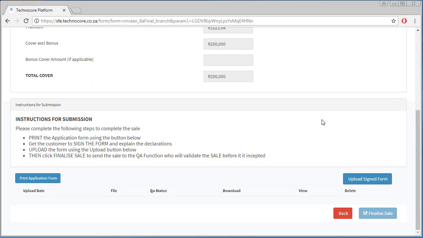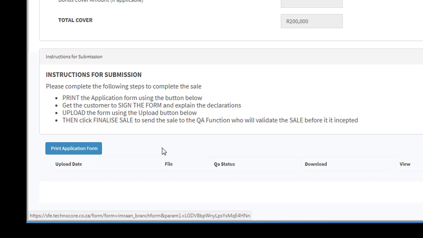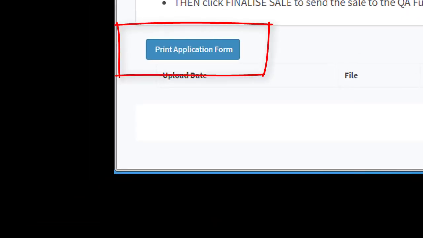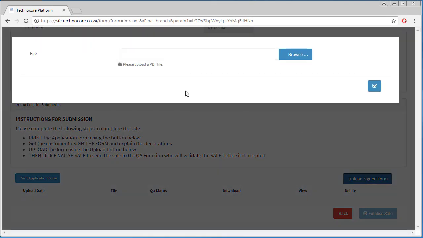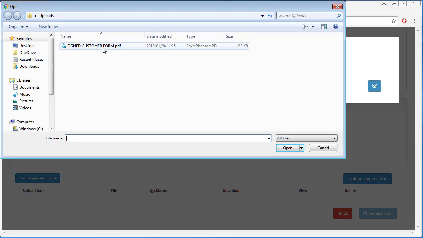You're almost done. Complete the following steps to finalize the sale. Print the application form using the Print Application Form button. Get the customer to sign the form and explain the declarations. Scan in the signed form in preparation for documentation upload.